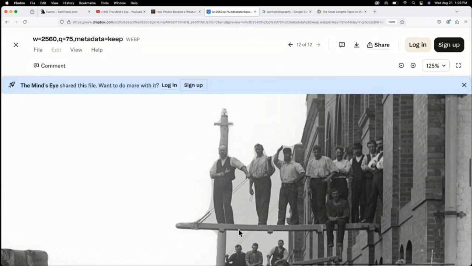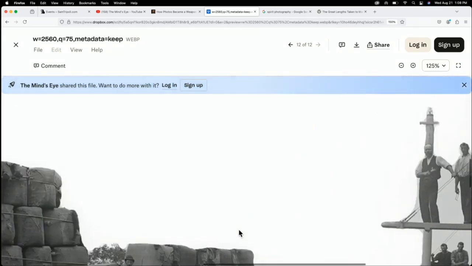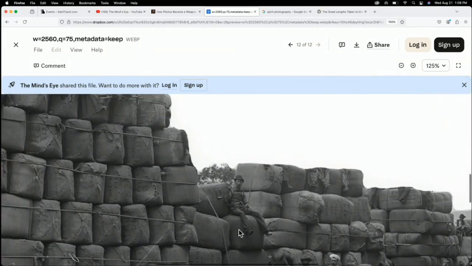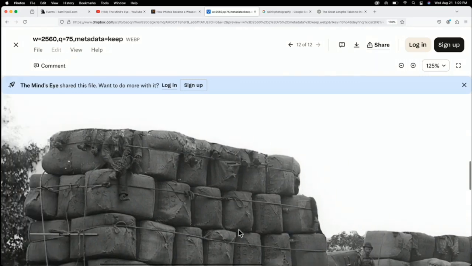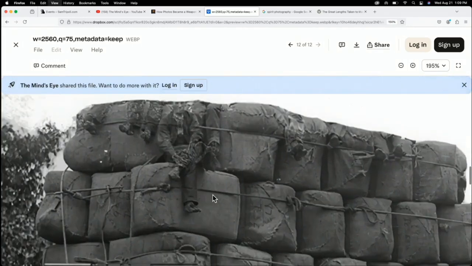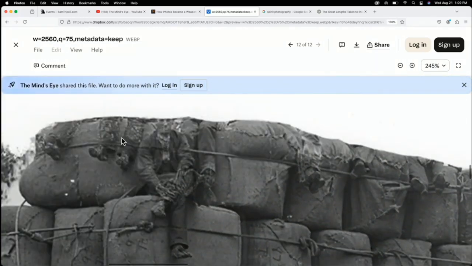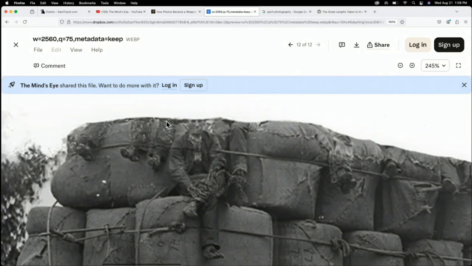Now, if you zoom in on the middle of the photo where all that hay is at, you start to notice there's legs at the top of those haystacks. No way. Yeah, right there. Look, that's a leg. All those are legs. That head, half his head is chopped off. Yeah, that is so creepy.